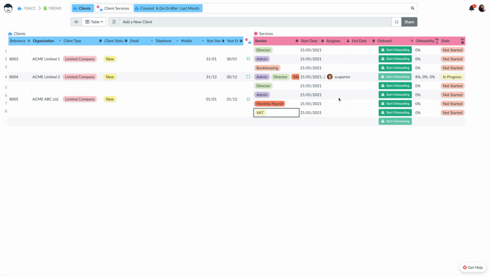For director and admin, the roles are defined. This is obviously the director of the company, and for the admin, we don't need to specify any specific assigning in here. For monthly payroll, we need to assign payroll specialist Sherry Caperton. For VAT, we will assign our bookkeeping specialist, who is Ferdinand Luttrell.